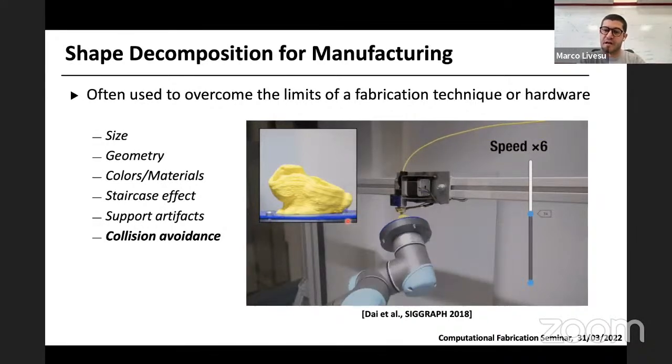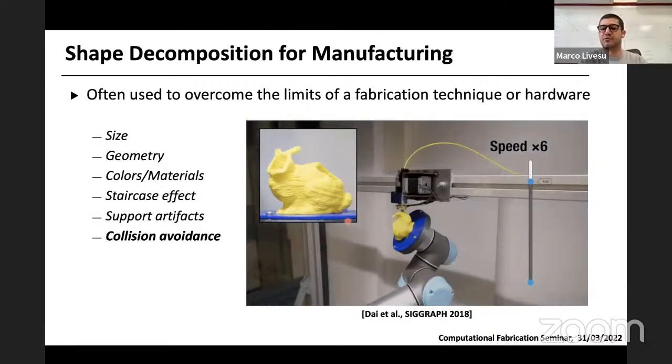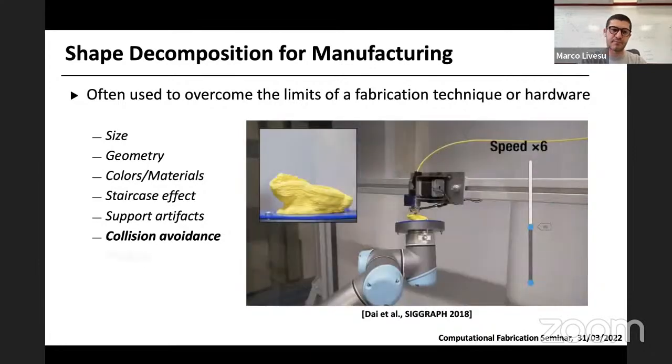And this has to be done explicitly because it's not something that is intrinsic in the way you are fabricating your object. And essentially here, you are applying a shape decomposition algorithm that works at the level of the slices. You are essentially defining a bunch of curved slices that will allow you to avoid collisions.